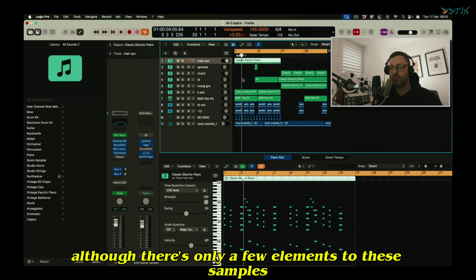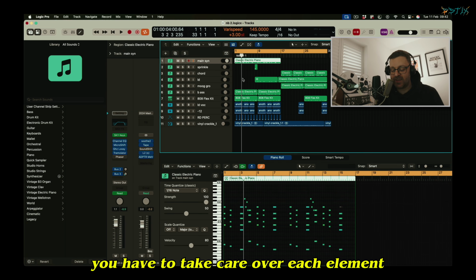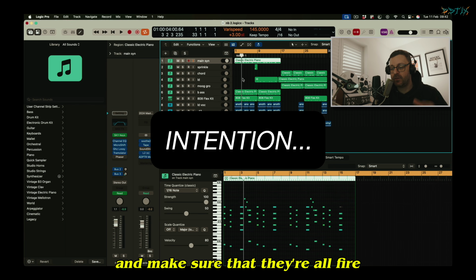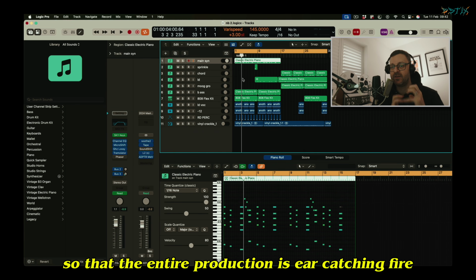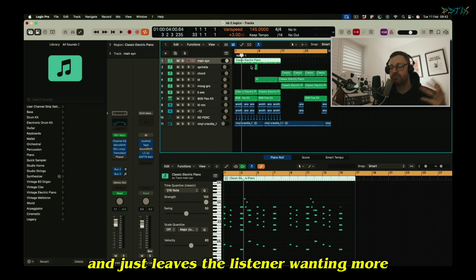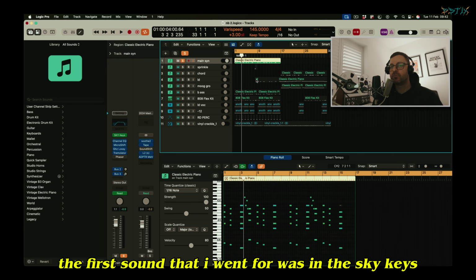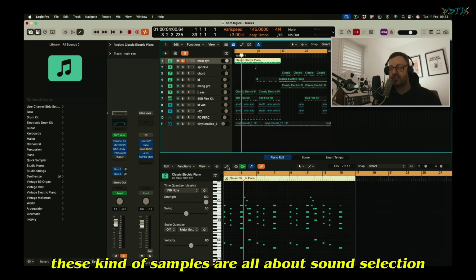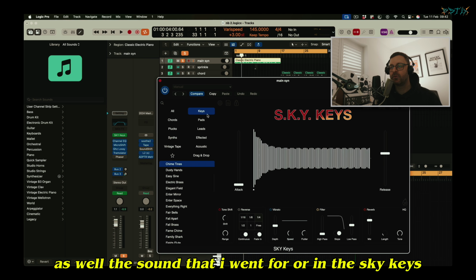Although there's only a few elements to these samples, you have to take care over each element and make sure that they're all fire, so that the entire production is ear-catching, fire, and just leaves the listener wanting more. The first sound that I went for was in the Sky Keys. Now, these kind of samples are all about sound selection as well.